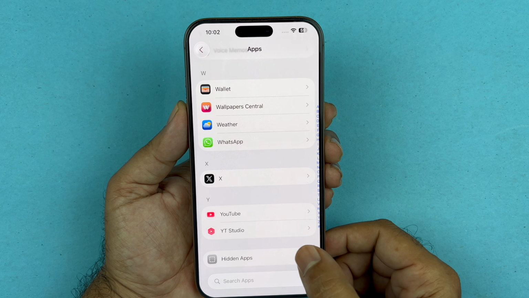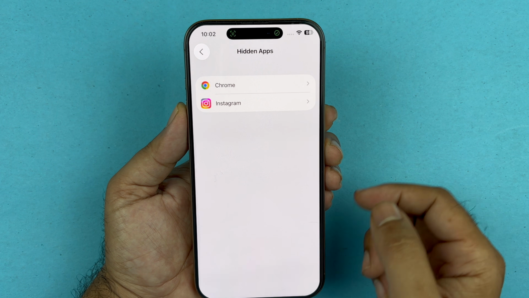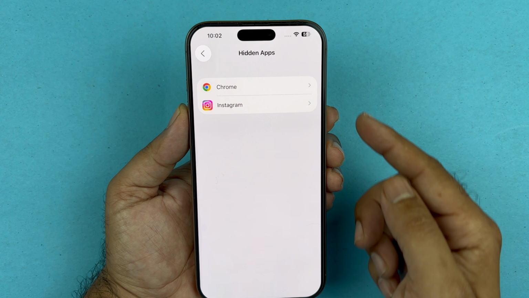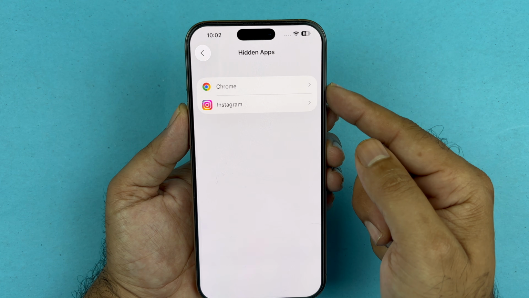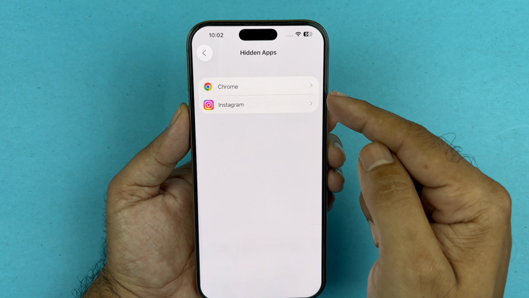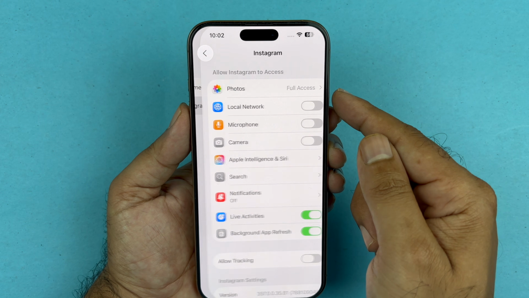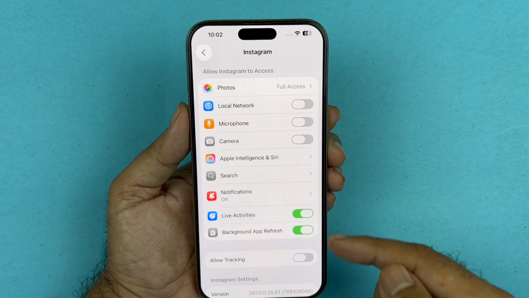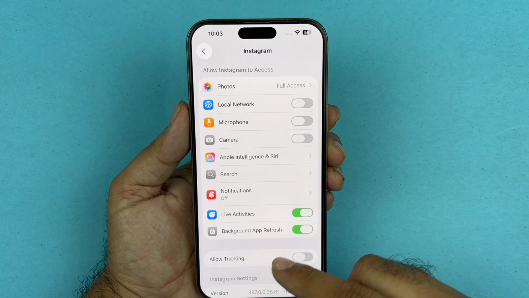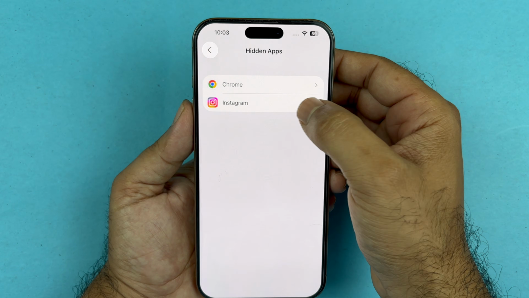Tap on that and it will require Face ID or the passcode. Just enter the passcode or scan the Face ID, and here you will find all the hidden apps which are available. If you tap on the hidden apps, you will find that there are settings which you can change, but from here I cannot remove them or unhide them.